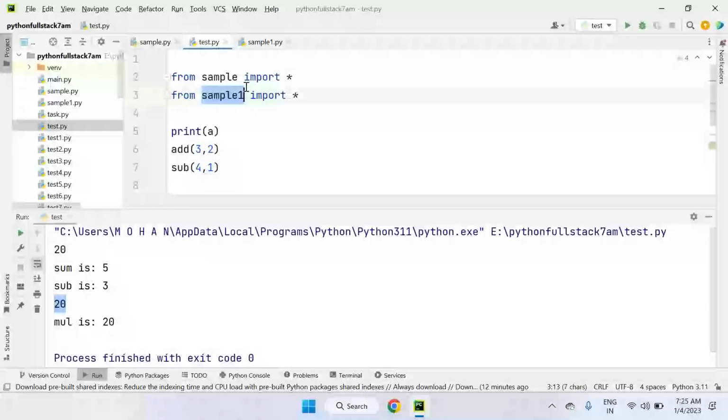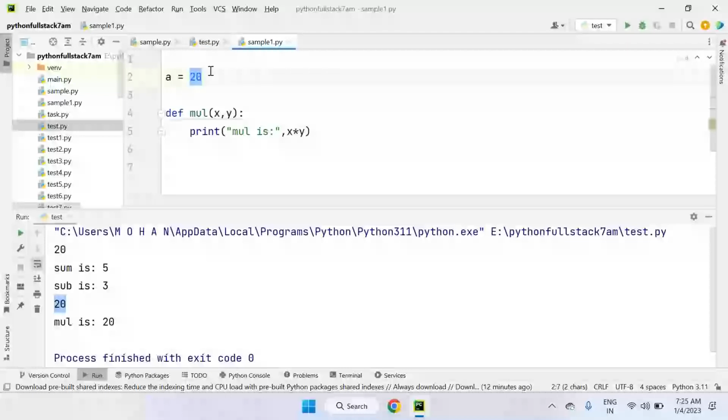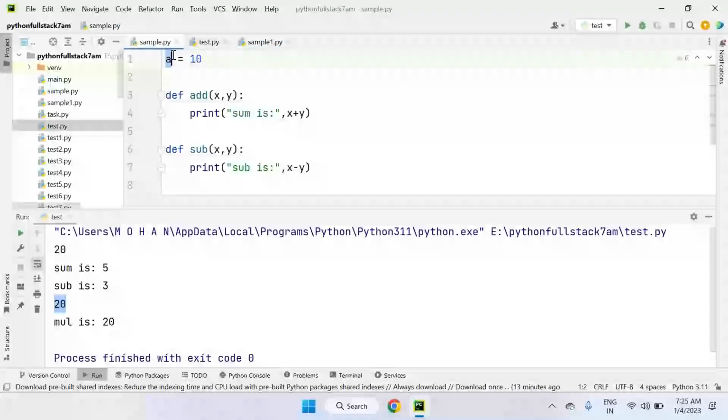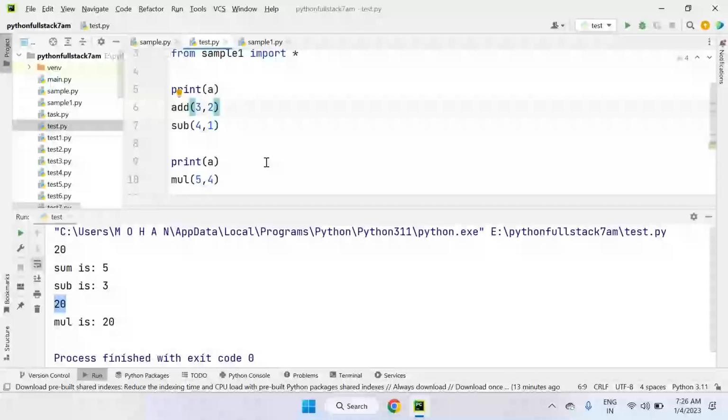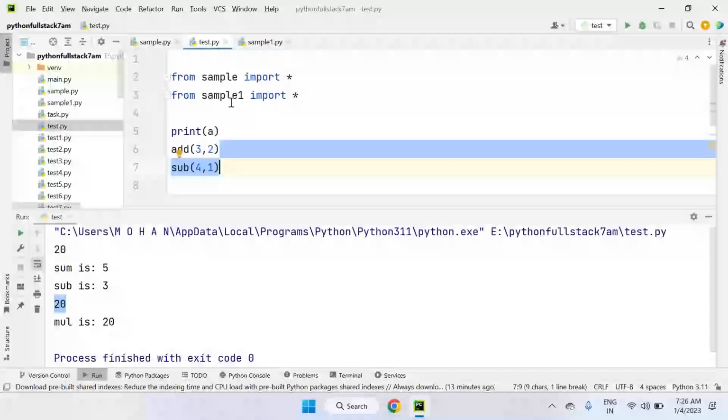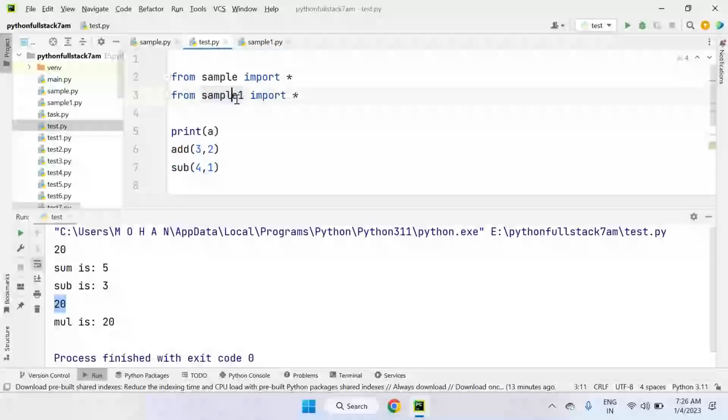So in this sample one dot A only is coming. Look at this, A value 20, sample dot py A value 10. But why is sample one only affecting here and also here, line number 9? Because the recent call means whichever module you declared last, that module will have the impact here, because the variable name A is the same in both modules, not different.